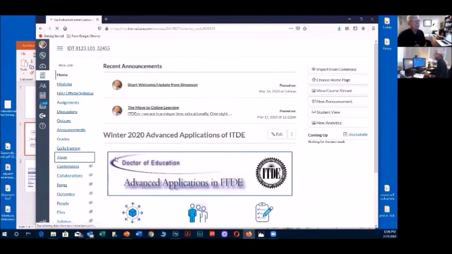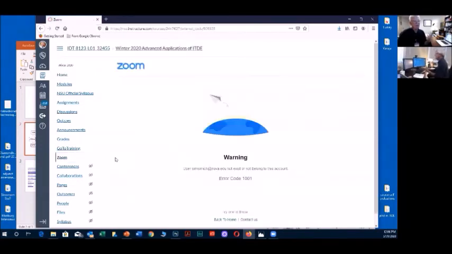Now, if I click on it right now, since I haven't started my Zoom account, I'm going to get this warning saying an error code. Well, once you establish your NSU account in Zoom, this will pop up with the basic information that you need so that you can schedule and use Zoom. So in a nutshell, that's it.